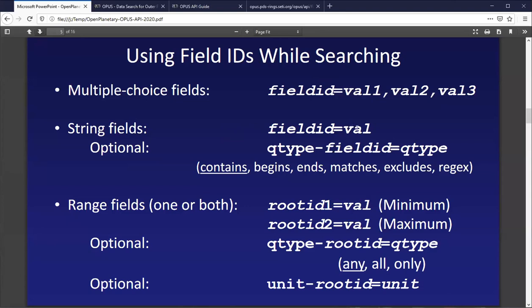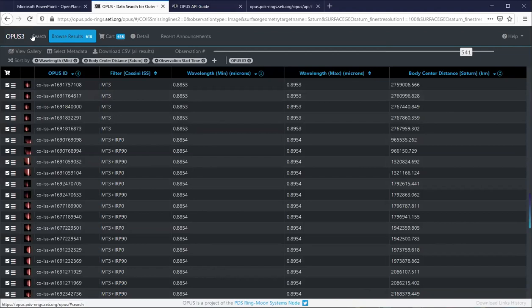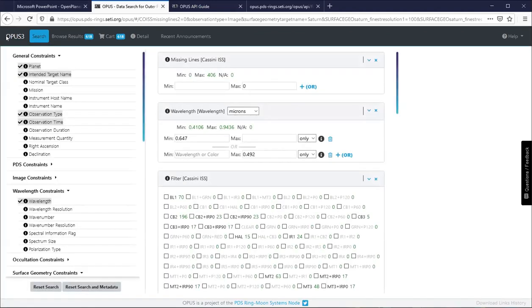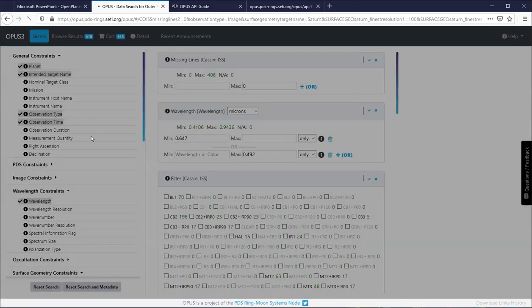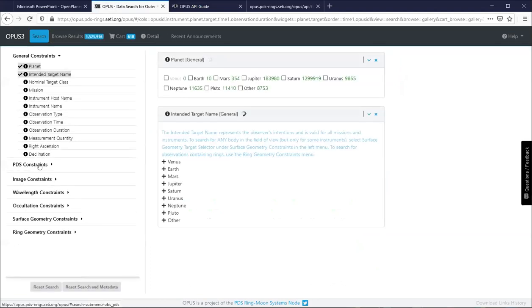Now, string fields have an optional thing that we unfortunately didn't get a chance to talk about before, which is just like range fields have a query type of any, all, or only that specify how the search is going to be done. String fields also have that kind of query type, but they're different names. And let me actually just show that to you real briefly here so it makes sense. I'm going to start over. Let's say that I search on a string like volume ID.